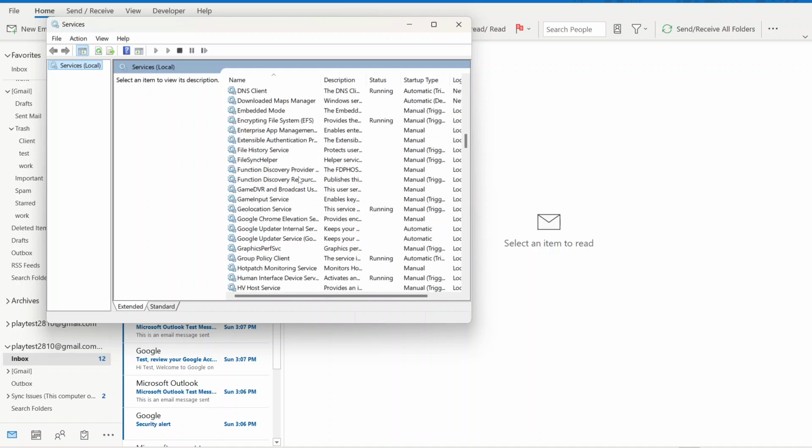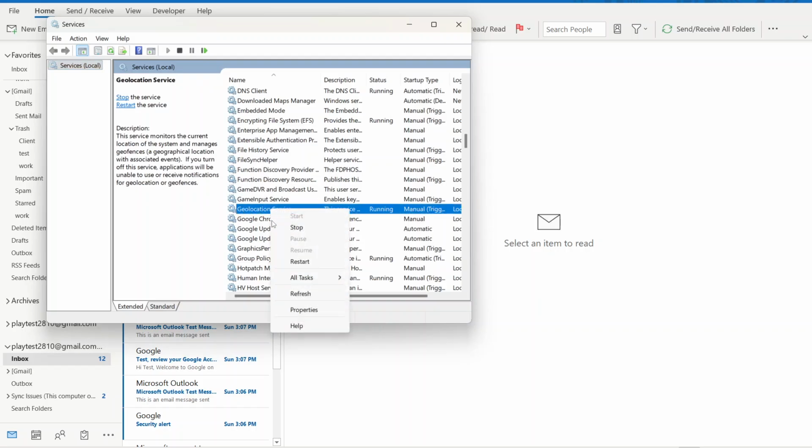Once you've located this service, it's time to make a few adjustments. Right-click on Google Services, or GU, whichever you have identified. A small menu will appear upon right-clicking, and from this menu you need to select Properties. This opens a new window that provides more detailed information and options for this specific service.